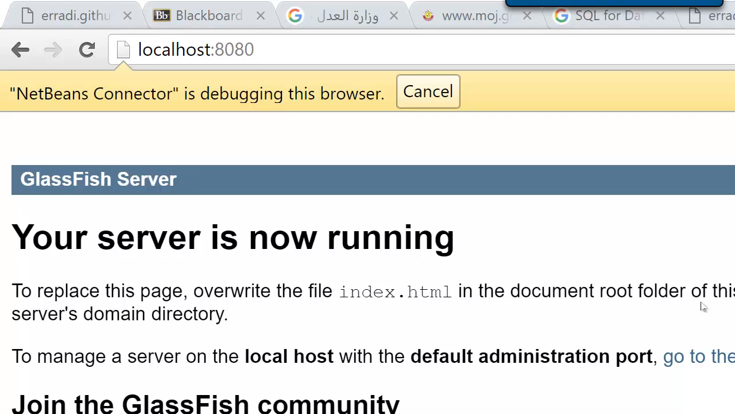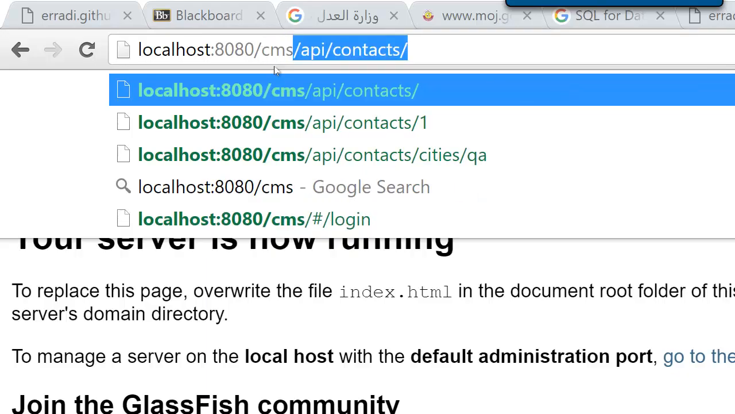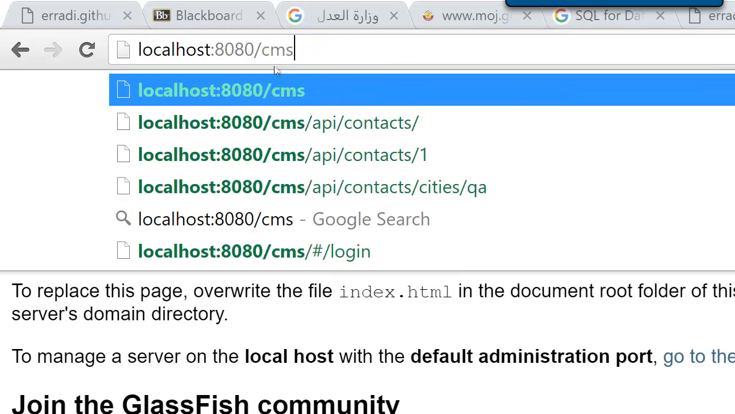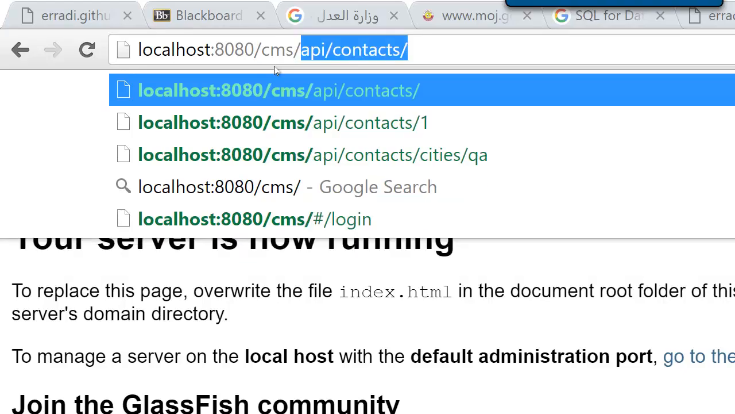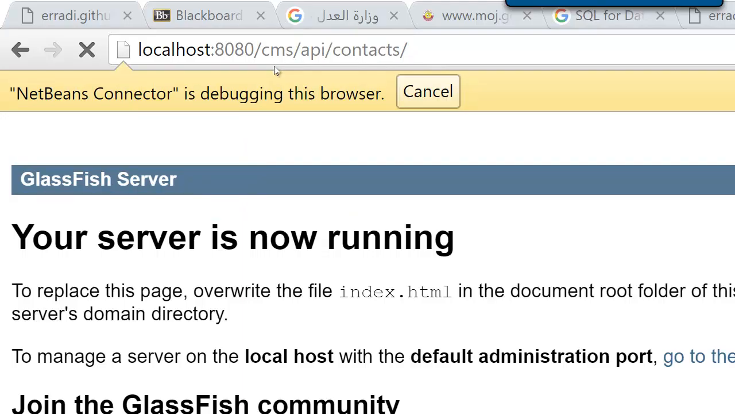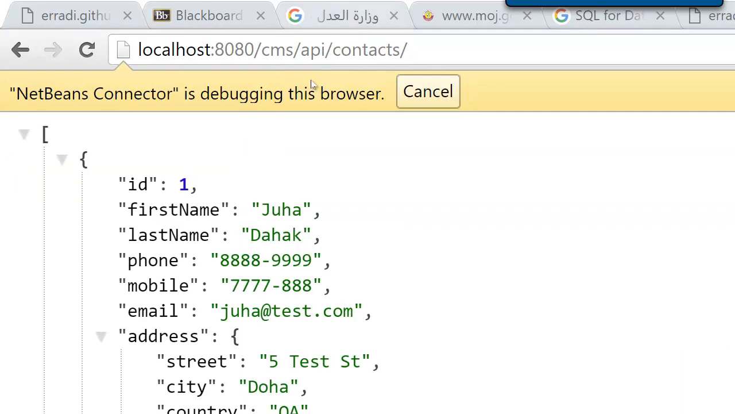So this is the root of the server, and this is the root of my application. I have CMS, I might have Blackboard, I might have banking, whatever it might be. And from there, I go to, let's say in our case, API/contacts. So when I go to /API/contacts, I will land in that class I'm trying to explain to you. Here it is. Now you might be wondering, where is this API coming from?